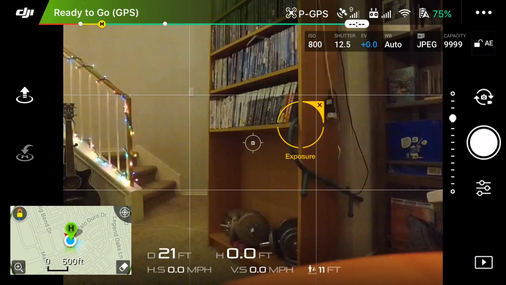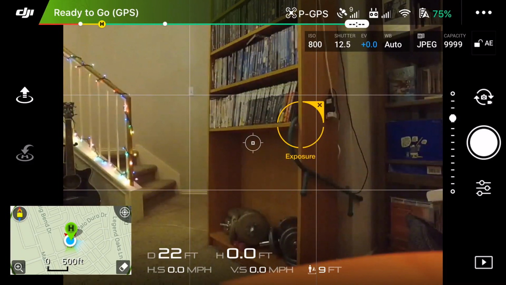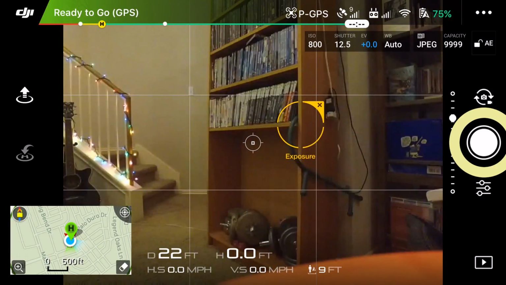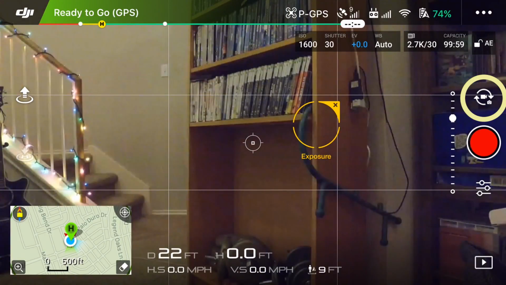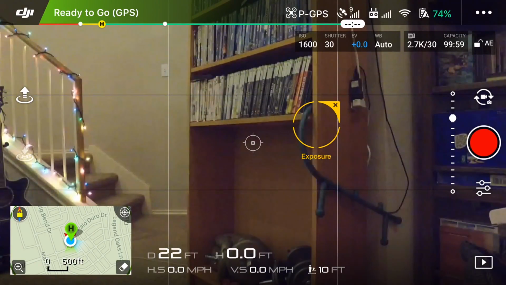How to change resolution and frame rate in the DJI Go app version 3.x. First, you may be in photo mode. If the large circle on the right is white, then you are in photo mode. Tap the toggle icon above the circle to switch to video mode.